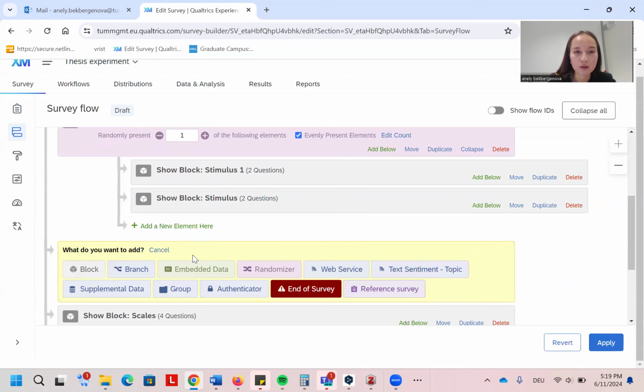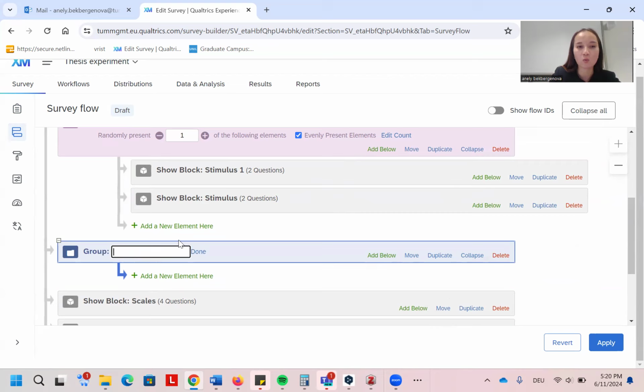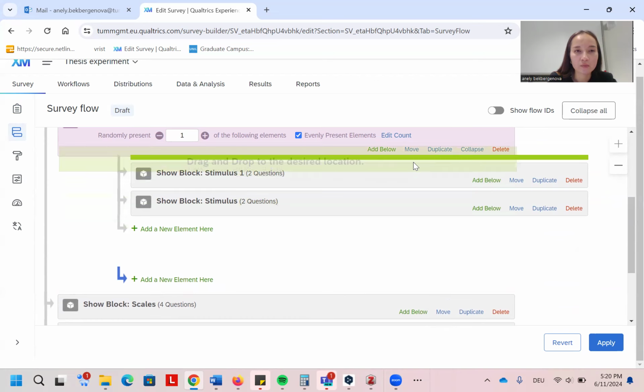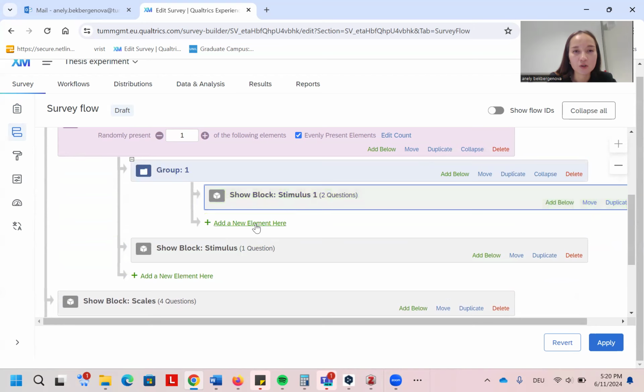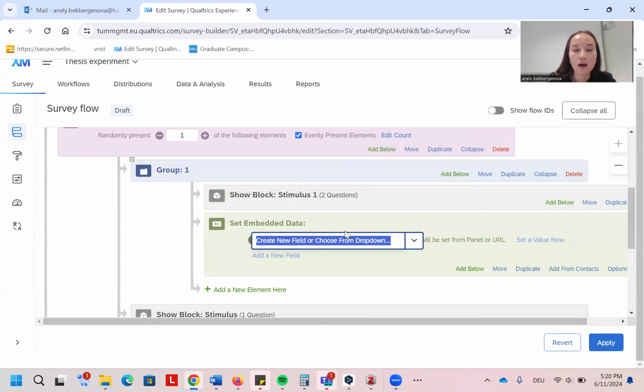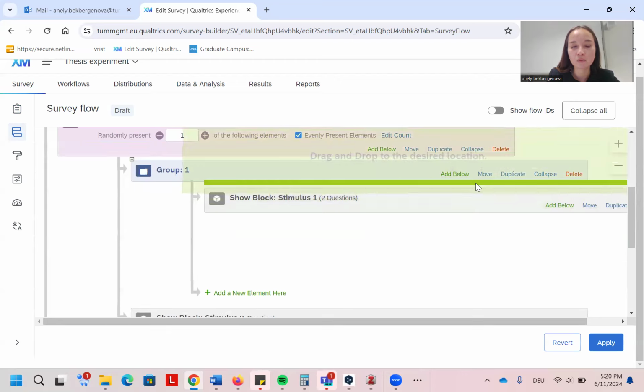So what I can do is actually create a group. So I'm going to call this group stimulus 1. So let's just say 1. Done. And I move it right here. And actually, I move my stimulus here. And additionally, what I will move here, which will enable me to identify which speech was shown to my participants, is the embedded data. So let's say ID for the speech. I'm going to set the value now, and I choose 1. So let's just put it above my speech.